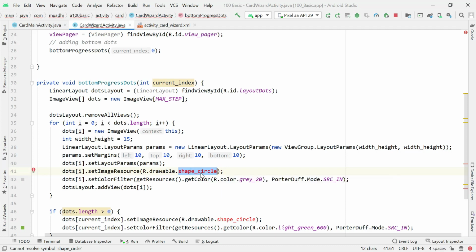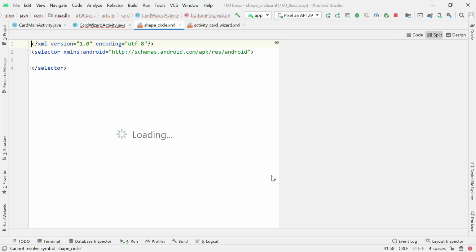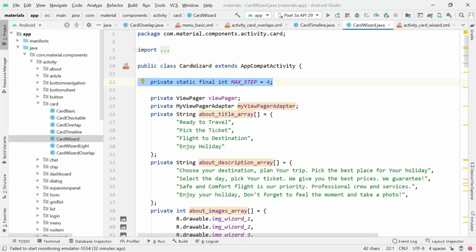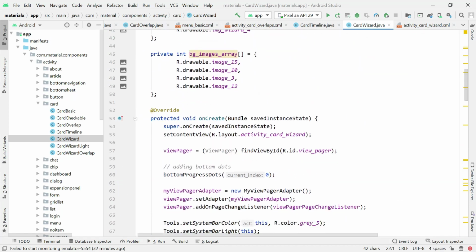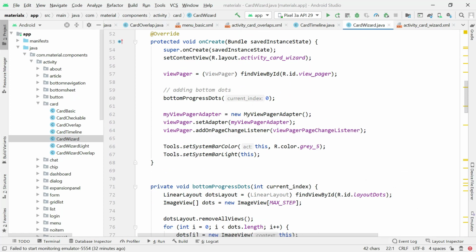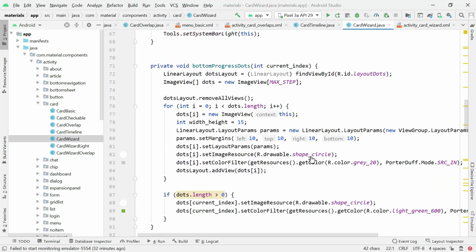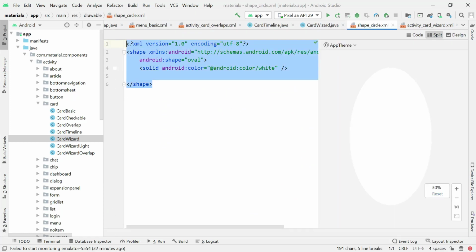You can also import it, or you create it manually from the vector resources. So let me create it. For me, I already have it, so I'll simply come here and get that layout. I already have it somewhere. Okay, it is just a circle. You see, it is a circle. Okay, shape of a circle, and it is just an XML file.